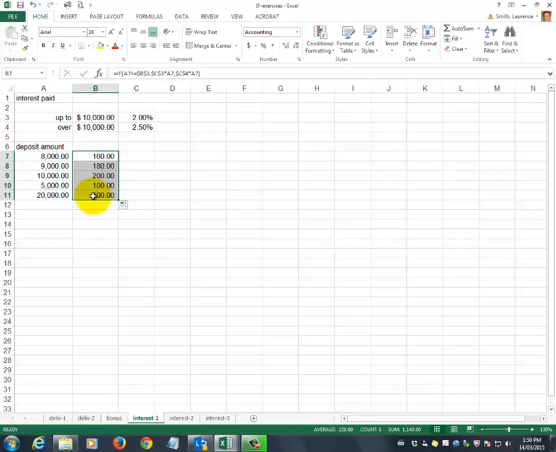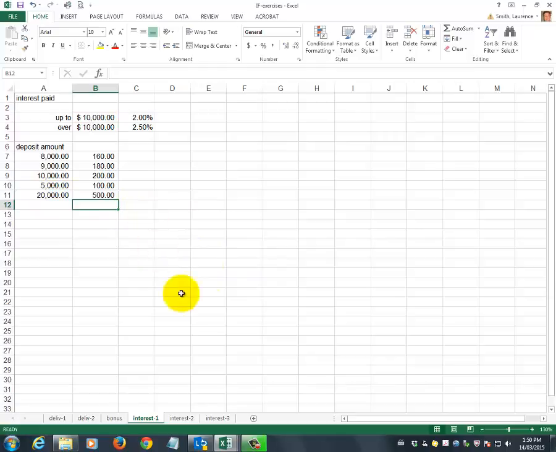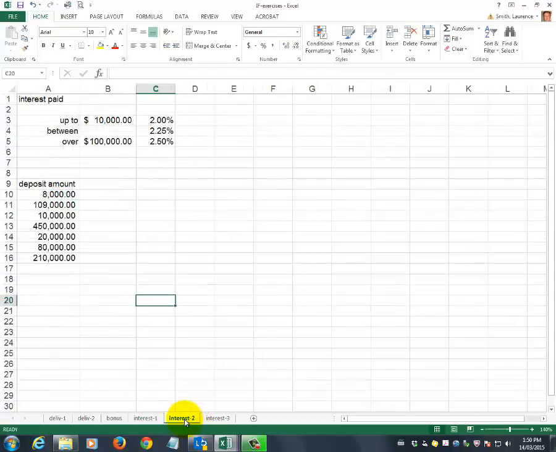Okay, and you'll notice this one here. Let's check it out. We'll go with F2. Is A11 less than B3? Meaning, is 20,000 less than B3? No, it isn't. It's a false statement. So therefore, we go to the third section of the if statement, the last part, the false part. If it's false, then we're going to use the 2.5% multiplied by the deposit amount. Press enter. All right, let's go on to Interest 2.